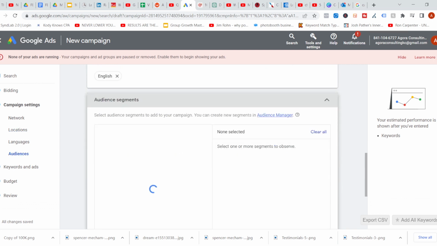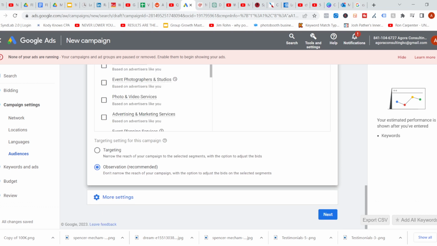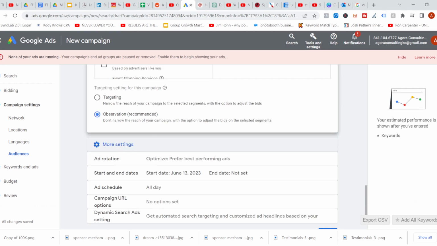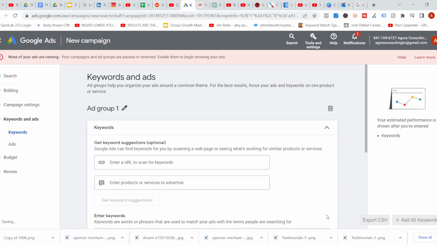Audience segments, you don't have to worry about that. This is huge when it comes to YouTube ads. If I click more settings, I can come down. I can change the rotation of my ads to make sure traffic is distributed evenly between my keywords. That probably just sounded confusing. Do not worry about it. Hit next. Everything's gonna be default.